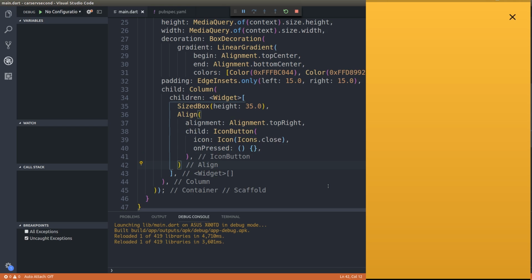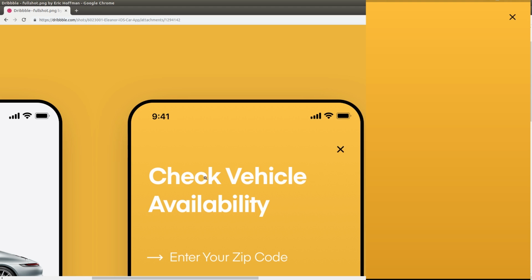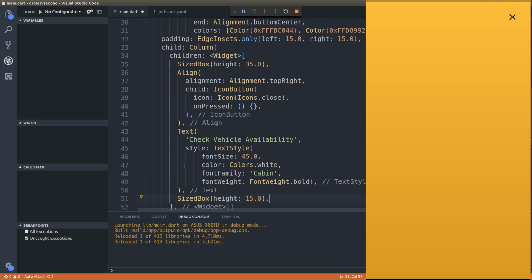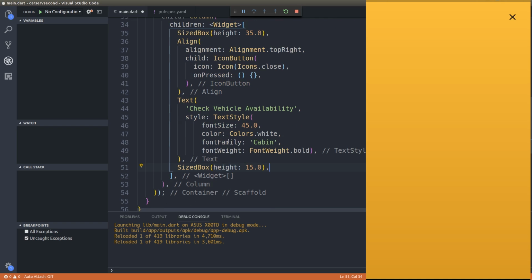Cool. The next thing we got to do is the text, check vehicle availability. Since this is going to be just a text, I'll pause the recording here, add the text, and then resume with the record. Fine, I have added the text now. I have done some styling attributes for that as well. Let's save this and see how this looks on our mobile device.